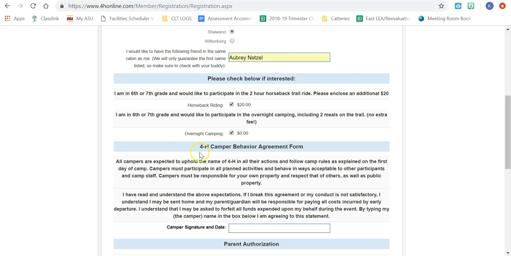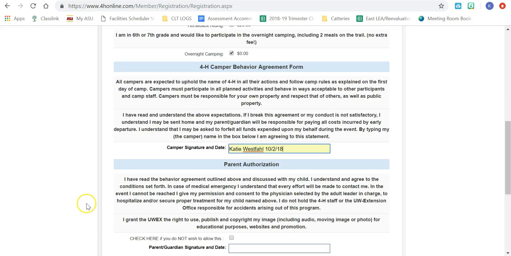Read through the 4-H Camper Behavior Agreement form with your child. Once you have finished reading through the statement, have your child type their name and the date in the box provided. Next, read through the parent authorization statement. If you do not want the university extension to use your child's image or video footage of your child, then you'll need to click the box provided. Once you have read through the parent authorization statement, type your name into the signature box along with the date.